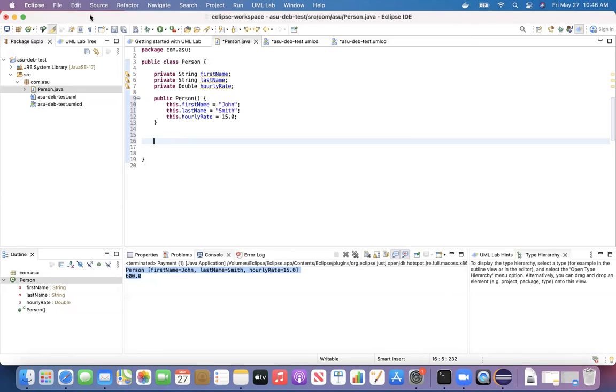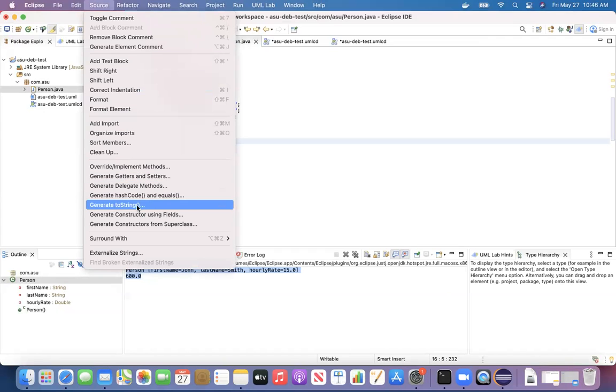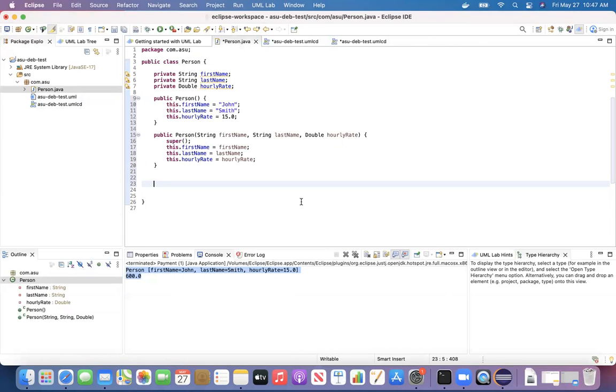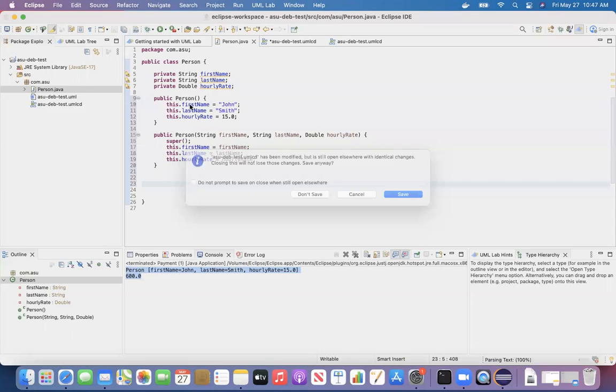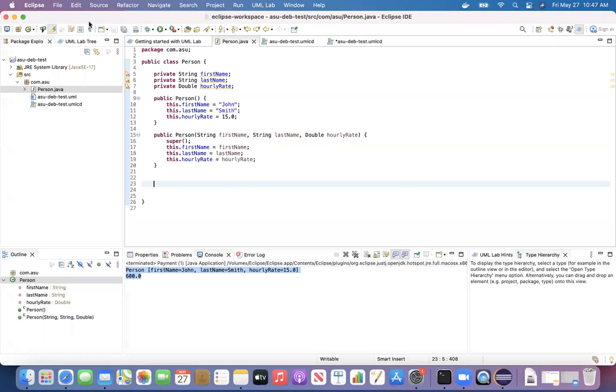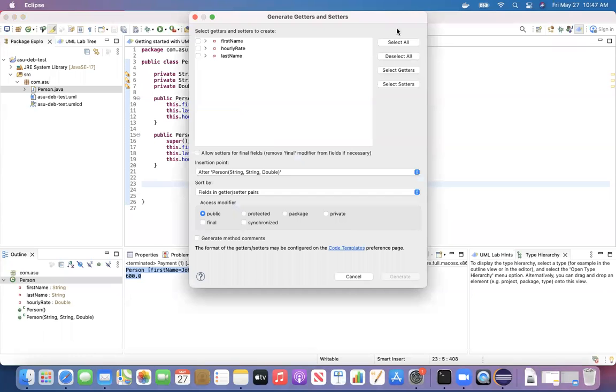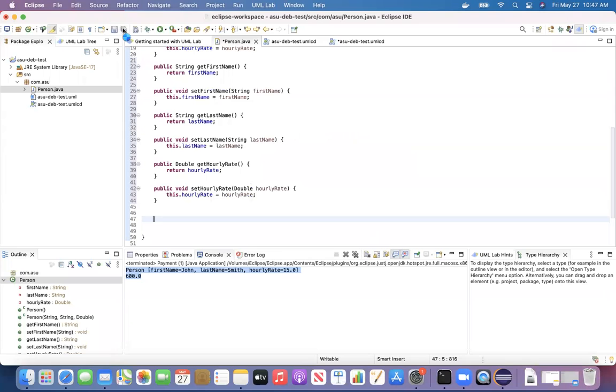Now I'll create a constructor which is not a default constructor, with all the fields populated. So I'll just select everything and I'll hit generate. So it's generated the class. So that means I completed 17, 18. Okay, now I'll save this one. Okay. So now I'm going to generate the setter and getter. Select setter and getter. And saving.